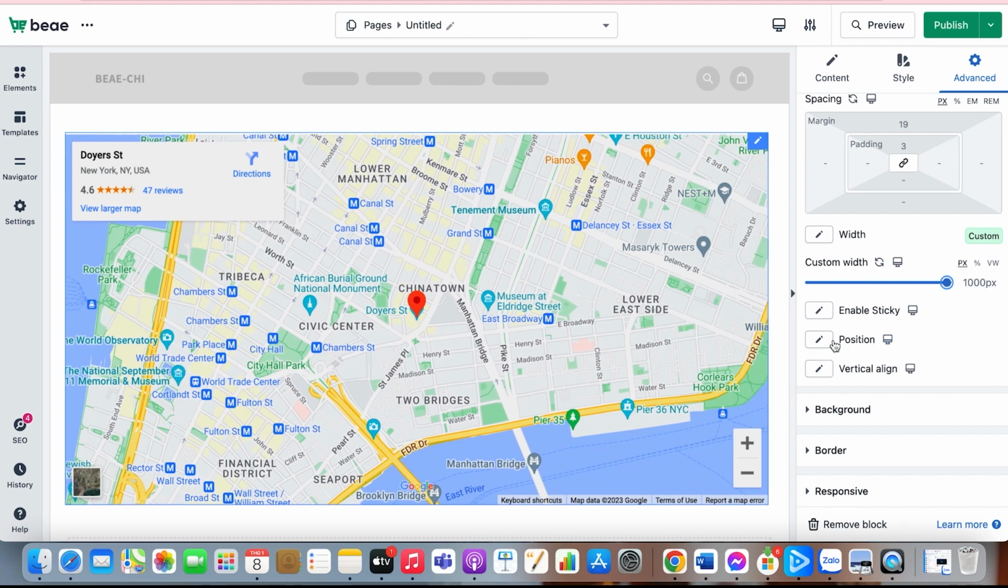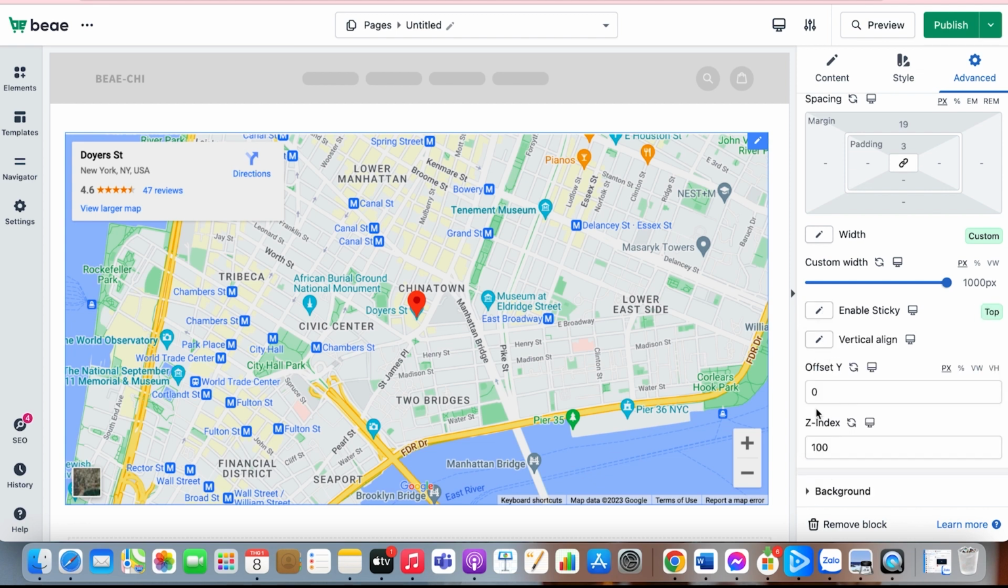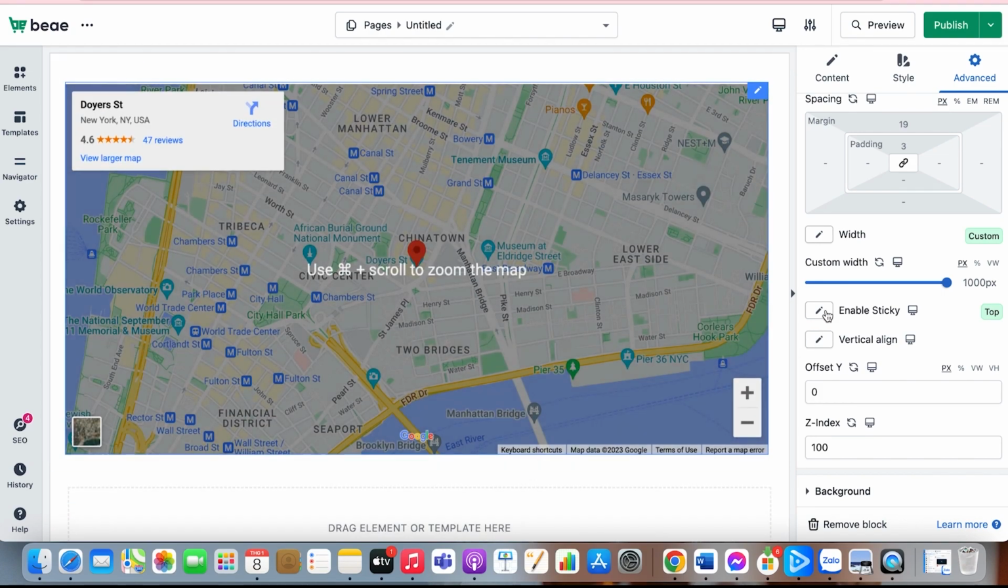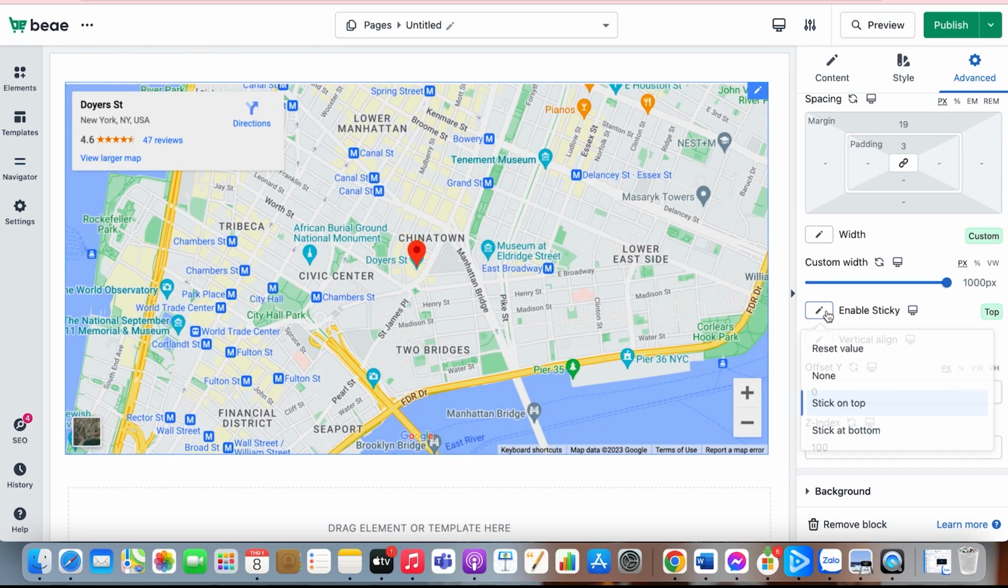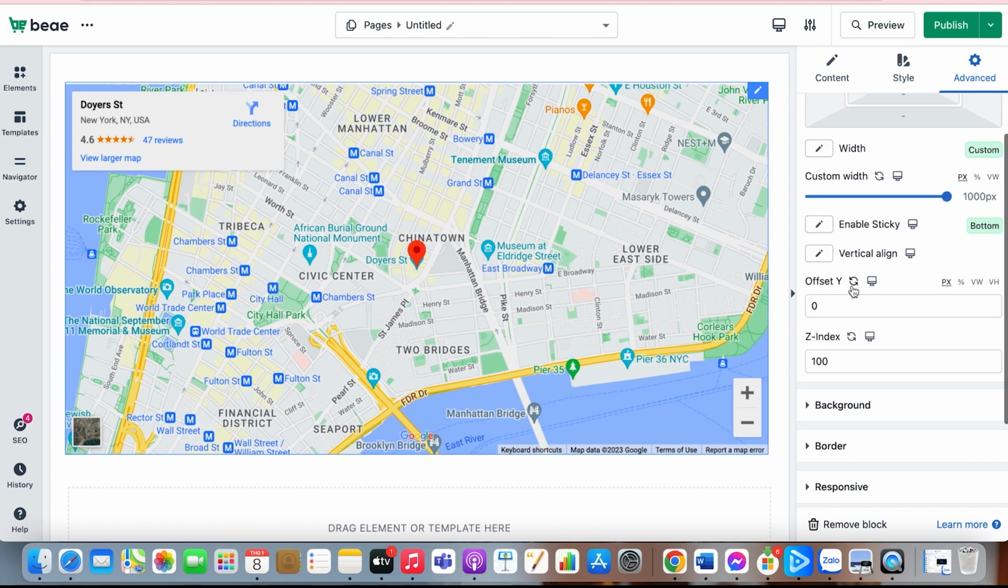You can also set the position. However, according to Beae's note here, it's not considered best practice for responsive web design and should not be used too often. In particular, enabling sticky is an extremely interesting feature. When you assign the Google Map to stick on top, it will always stay sticky and will not disappear when pulled down. Similarly, if you choose stick at the bottom, that Google Map will always stick to the bottom. Similarly, I will also customize this element when the Google Map is displayed on mobile.